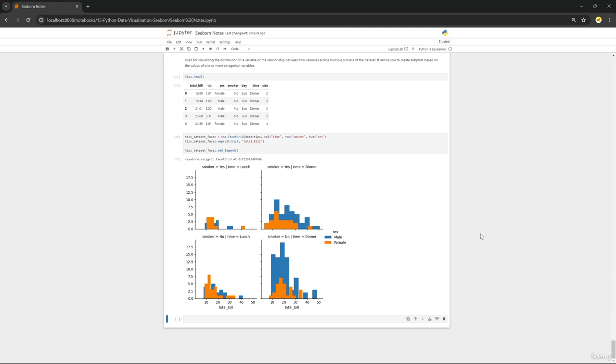Okay, so that's it there for our lecture on grid plots in Seaborn. We won't be using these too much throughout the rest of the course. Most of the time, the more standard and common plots such as the bar plot, scatter plot and histogram will be more helpful and valuable to the work that you're doing.